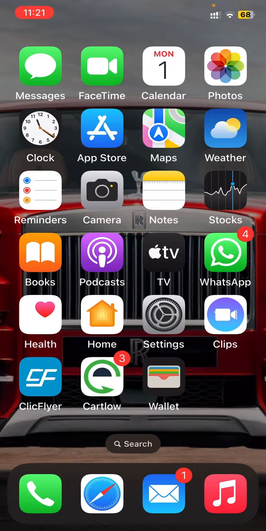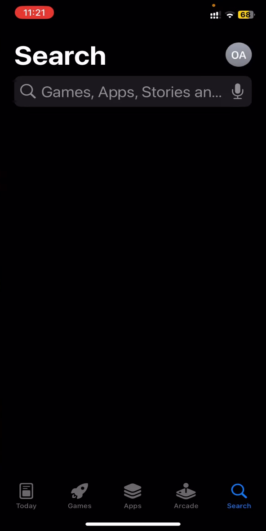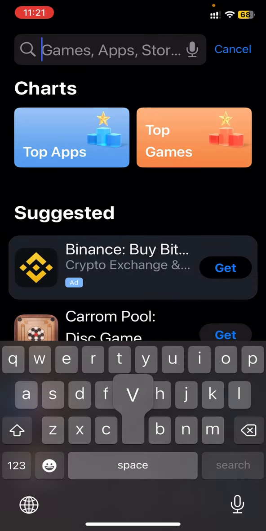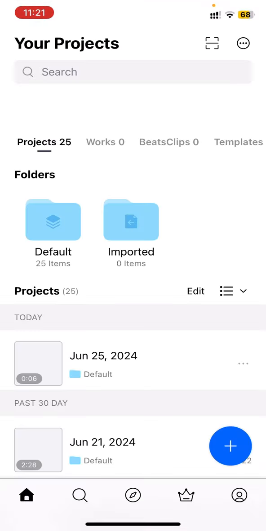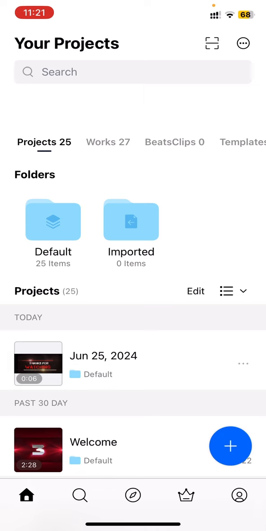Firstly, just go to the App Store. Under App Store, just type VN and go to VN Video Editor. Under the VN Video Editor, just download it and open it. As I have already downloaded it, I will open the application.